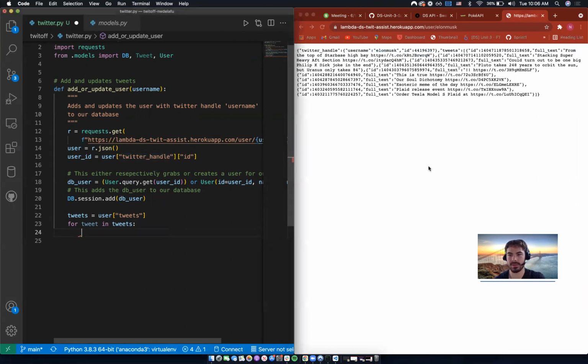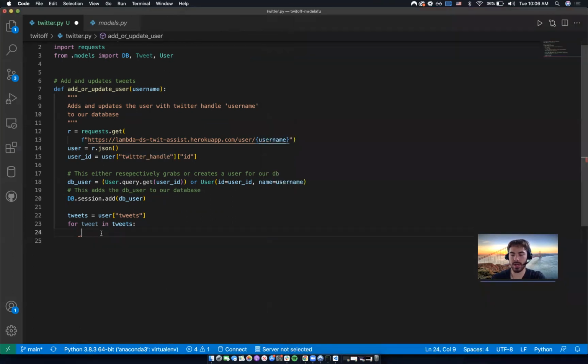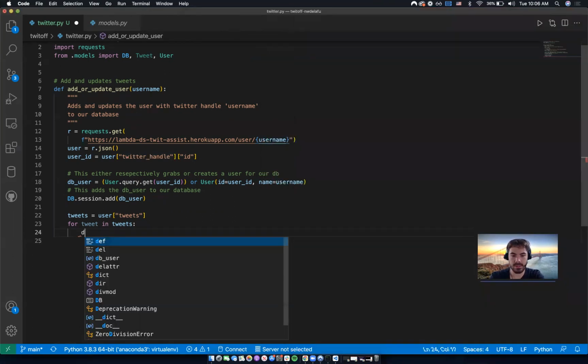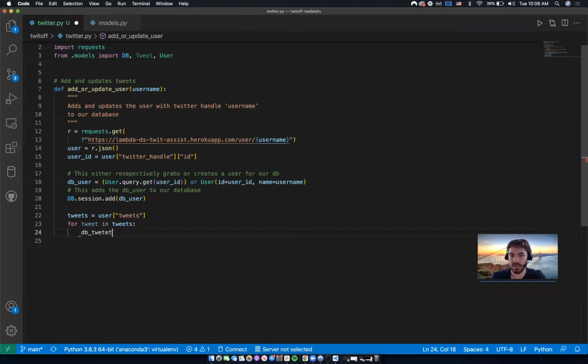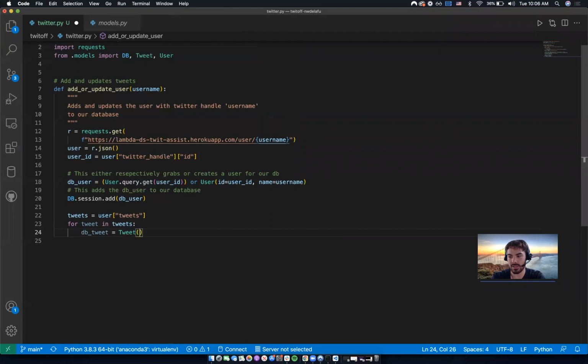All right, does that make sense? Yeah. Okay, sweet. So we're going to go ahead and iterate through all of these tweets. All I'm going to say is db tweet. We're just going to create another db tweet object, and I'm going to be adding this to our database. And all I need to do is say tweet. We need to create this object so we can then add it, say tweet, and we need to pass in.